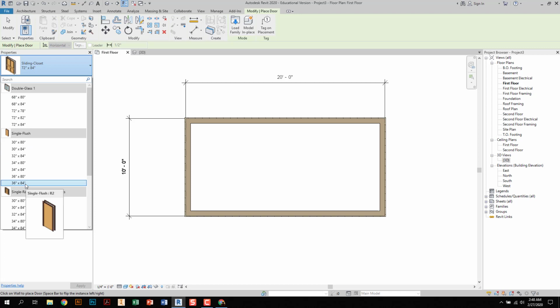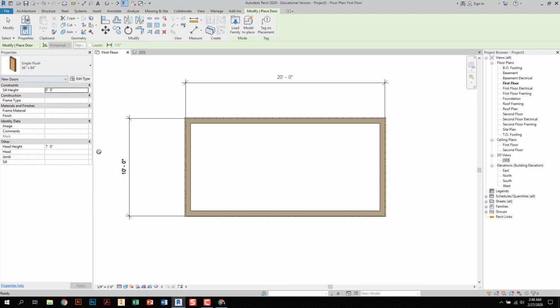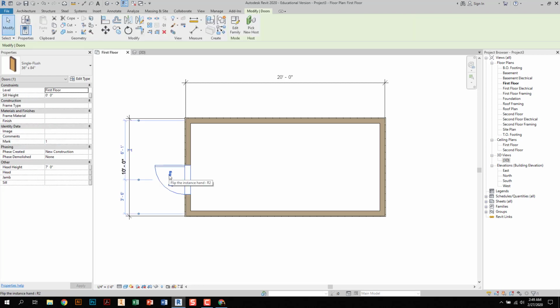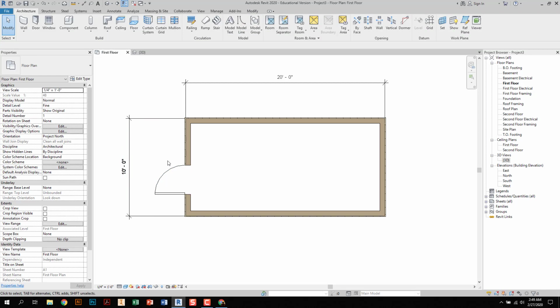So for example, I would click 3684, common exterior door size, and you have to have the cursor on a wall, and once you do, you can left click to place it. If you don't like the orientation, I escape a couple times, highlight that door, there's the flip-flop arrows. I can change which side it swings, or if it swings in or out. Those are all options to change once you have it in place.